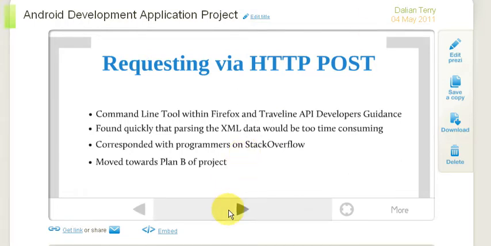So I had to, alongside this, move towards plan B of my project. So I corresponded with programmers on Stack Overflow. That is part of my documentation, which you can look at. I posted a question on how to parse this XML data, because I had the data but I didn't know how to make it easy for the user to look at. So I had a plan B.